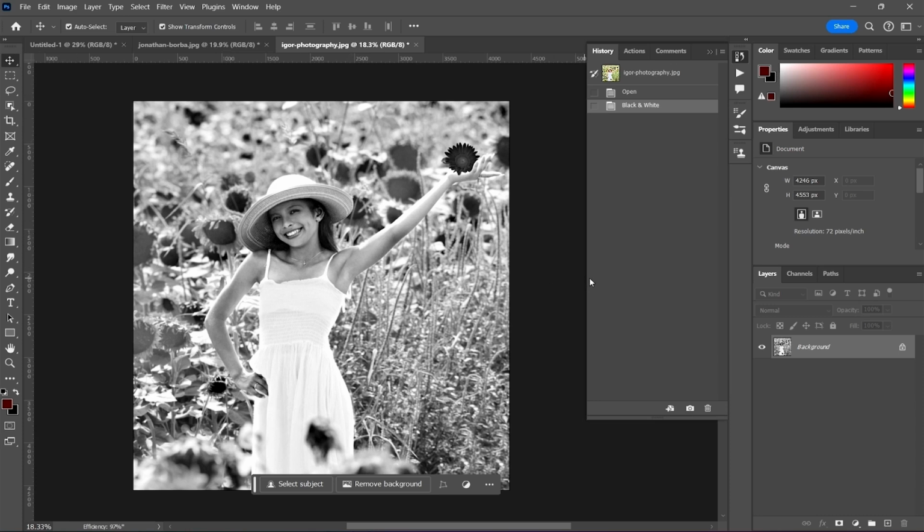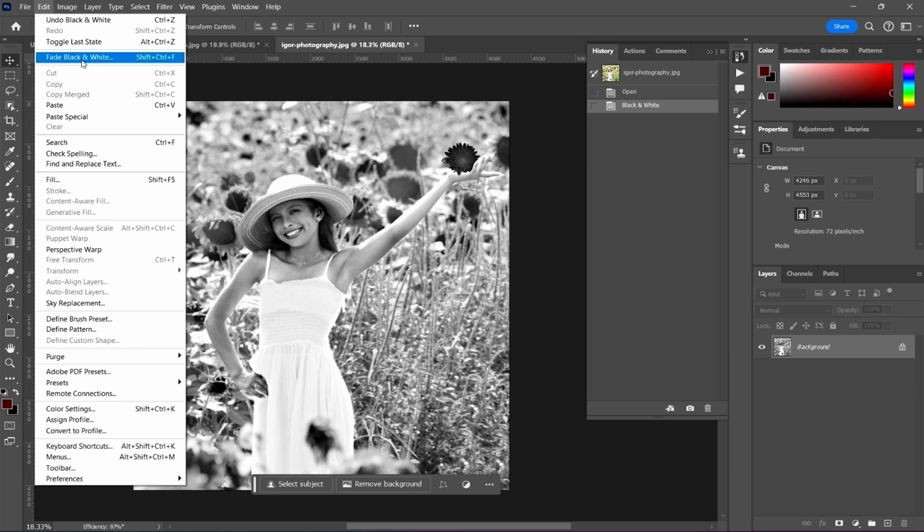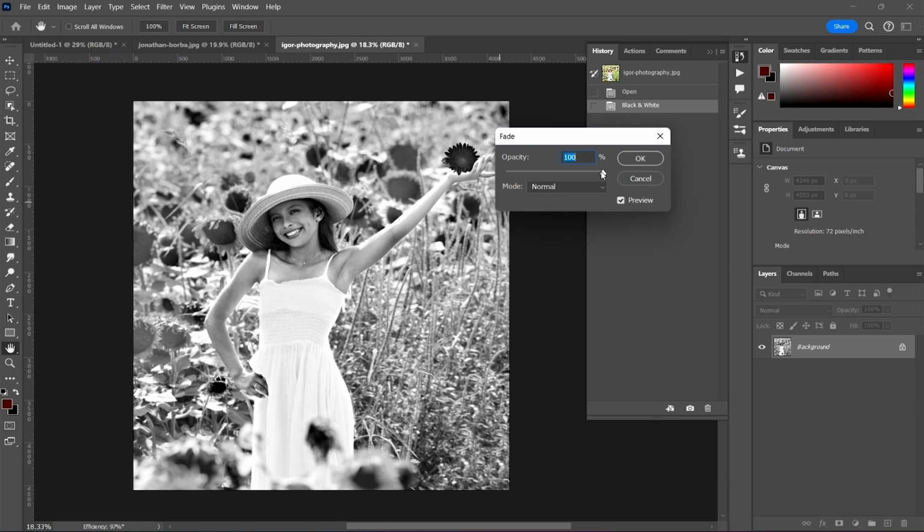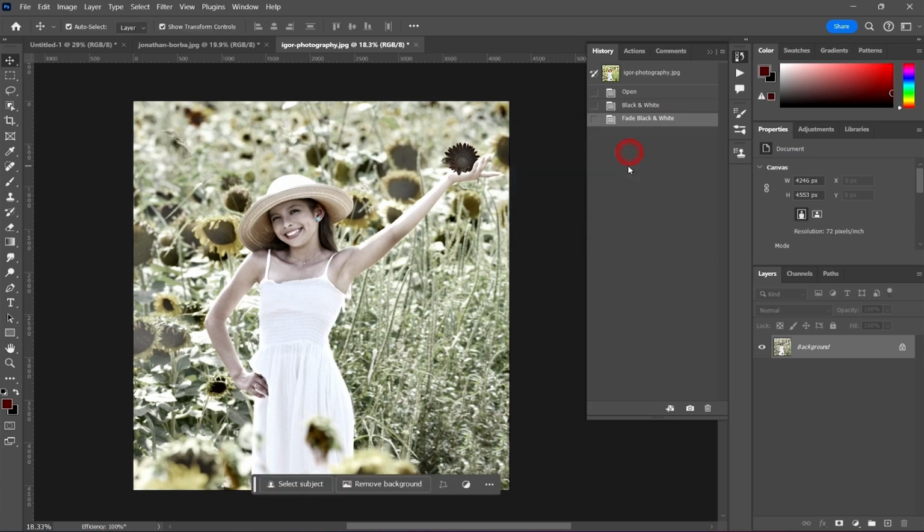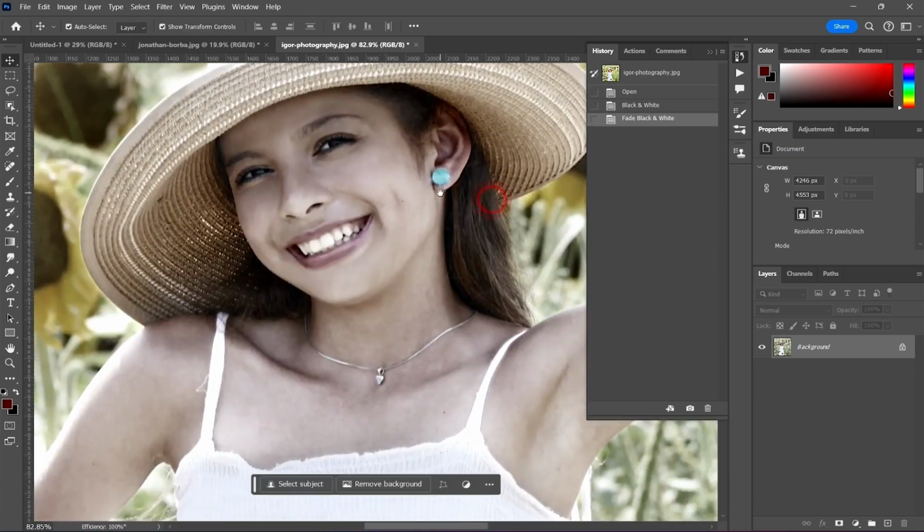All we need to do is, immediately after adding the effect or the adjustment or the change to our image, go to Edit and then come here. Now you see Fade Black and White. All you need to do is click, and then you get a slider, like an opacity slider, which enables you to fade the opacity of your last effect. Okay, so you can see how cool this is, right? Now this works with almost everything.